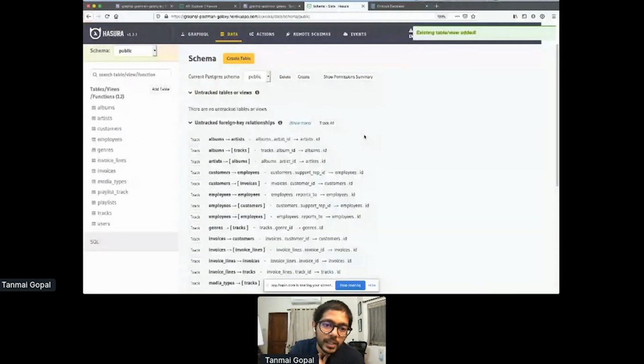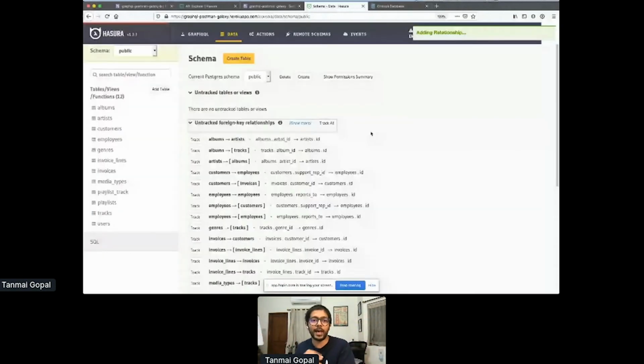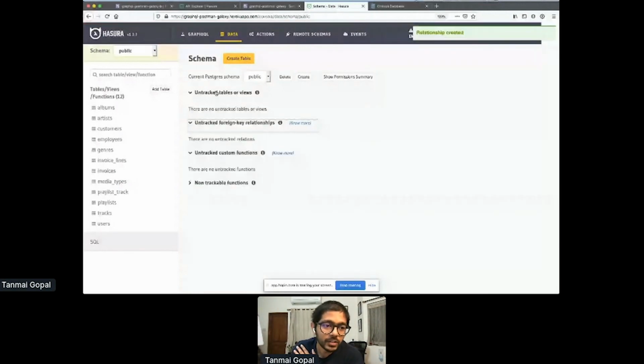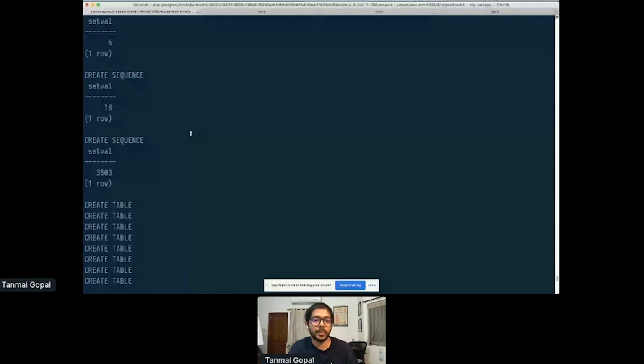Hasura also allows me to create relationships based on foreign keys. So I can do that as well to speed things up. Otherwise, I would have to go and create relationships between data models manually, which I can do. It's just a little more fun to have this process automated, right? So you can see there's a relationship from albums to artists, because each album has an artist. The music database album has an array of tracks. Each artist has multiple albums and stuff like that. Some data is starting to come in as well, because the data import is running as we speak.